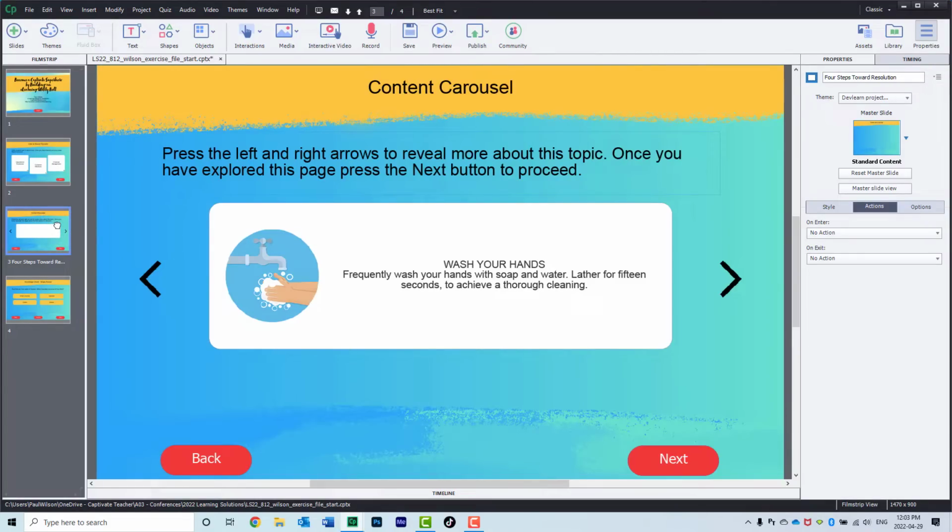Here's a content carousel. Now, content carousels can display a singular piece of information, and using the left and right arrows, navigate through all of these different phases or stages or steps. So it's quite useful when you're dealing with cognitive load and you want to chunk out that information for your learner into just bite-sized pieces like this.